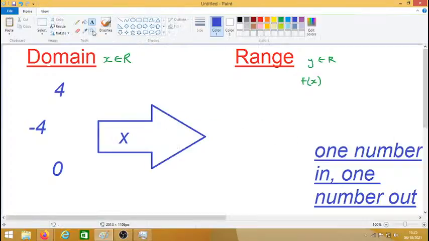So if I put in a function like x squared, then what we're looking for is that for every one number I put in, I get one number out. So let's put in 4, and we will end up with 16. Let me change color. -4 goes in, and 16 comes out.